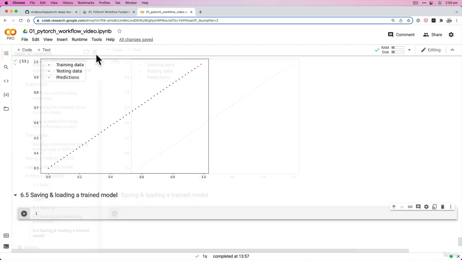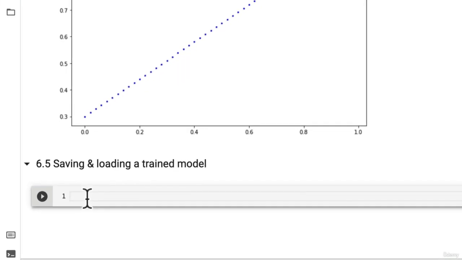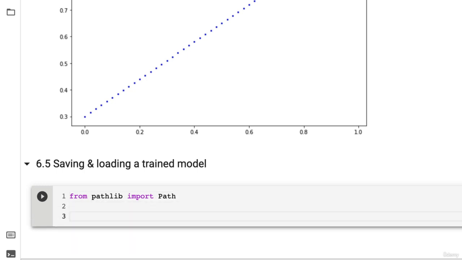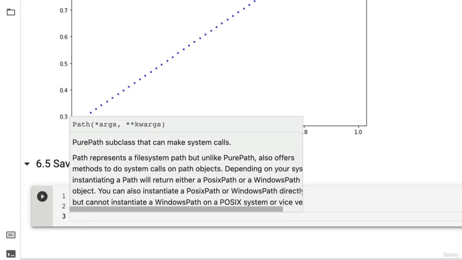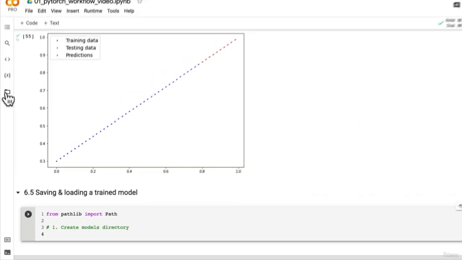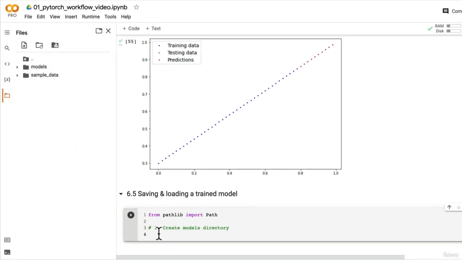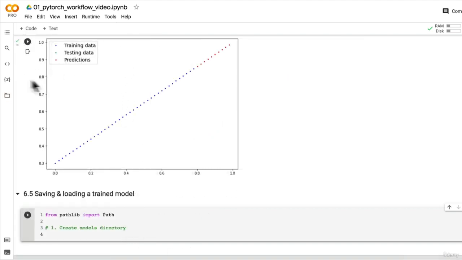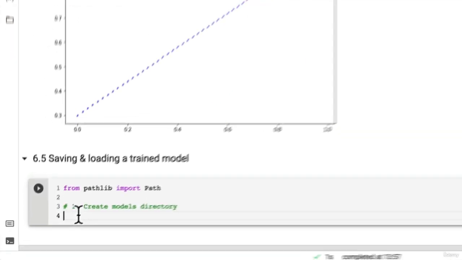So I issued you the challenge in the last video to try and save and load the model yourself. I hope you gave that a go, but we're going to do that together in this video. We're going to start by importing Path because we would like a file path to save our model to. And the first step is to create a models directory. We don't have to recreate this because I believe we already have one, but I'm going to put the code here just for completeness.